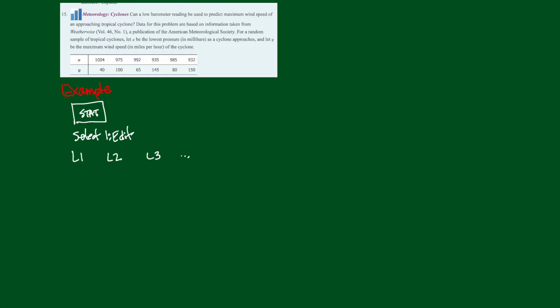But if you have data in there already, we need to clear that data. So to clear the data, take your cursor and get it to the left and up, right on the L1. So use your left arrow and up arrow, get the cursor right on L1, press clear, and then enter. And then all that data is gone.